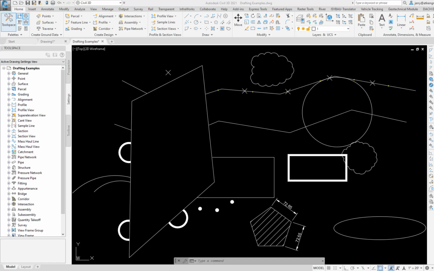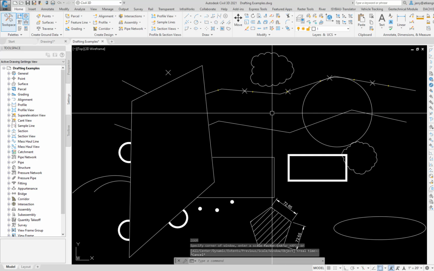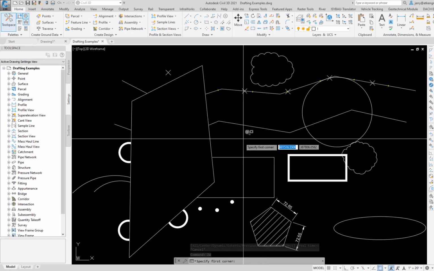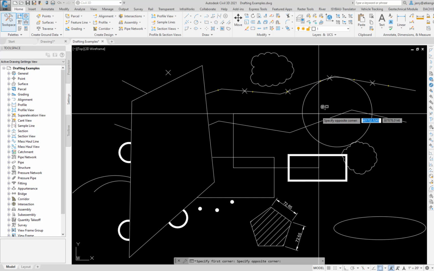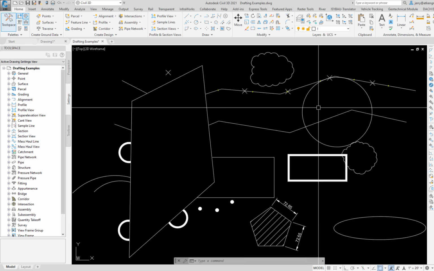Zoom commands. Z, enter. Down arrow to review available selections contained in the drop list. Escape. Zoom Window and Zoom Extents are used a lot in AutoCAD drafting. Zoom Window, ZW, enter. Pick the lower left corner and pick the upper right corner. Zoom Extents, ZE, enter.